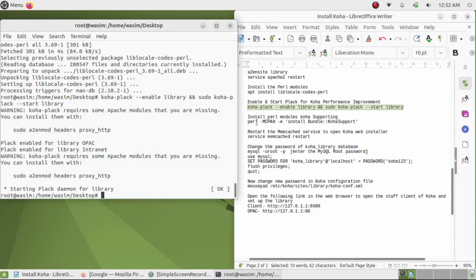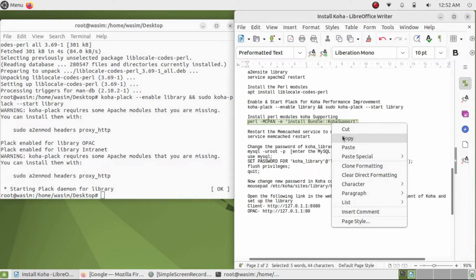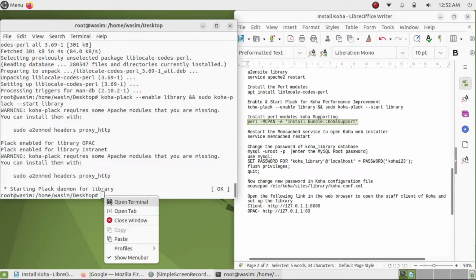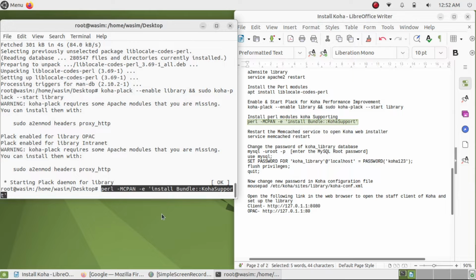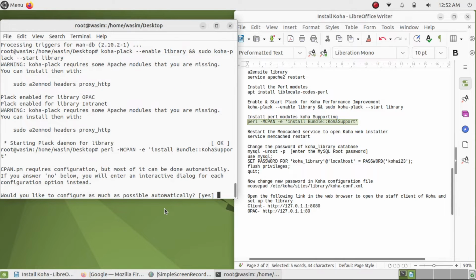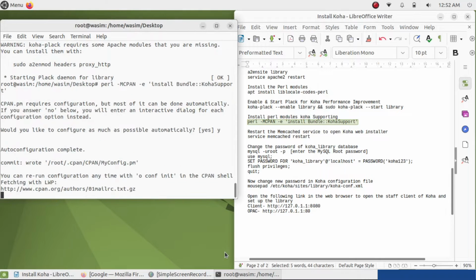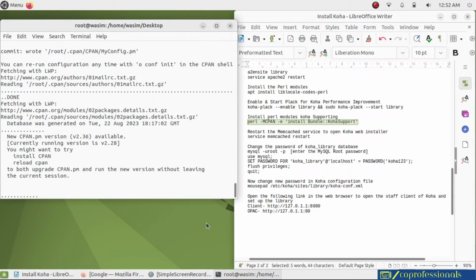Now you have to install the Perl modules supporting Perl modules. You have to run this. So I'll copy this one and paste it here, enter. So it will ask, would you like to configure as much as possible automatically? So I'll simply write Y and enter. So now your cpan will be installed here.